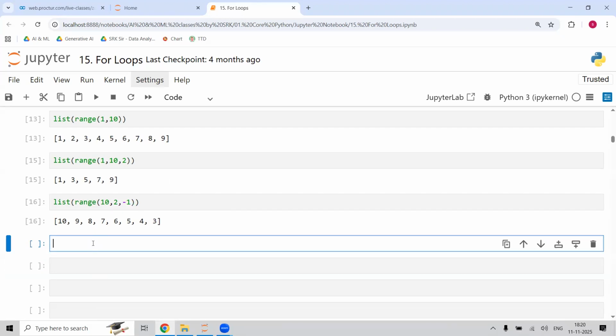Sir, for example, instead of numbers, I don't want numbers. I want something else, for example animal names, boy names, girl names, something like this. Then the range function is not applicable. The range function is applicable only for numbers, right?